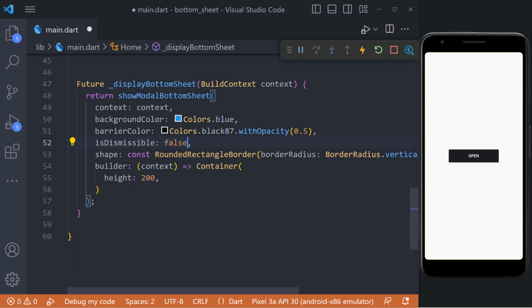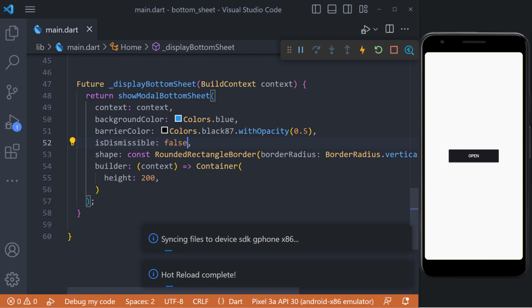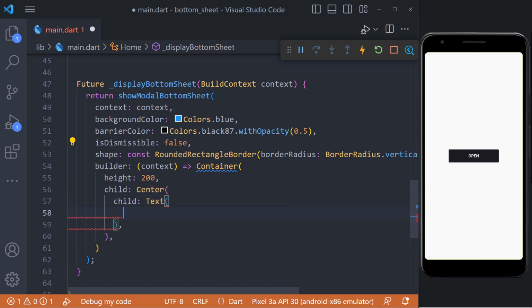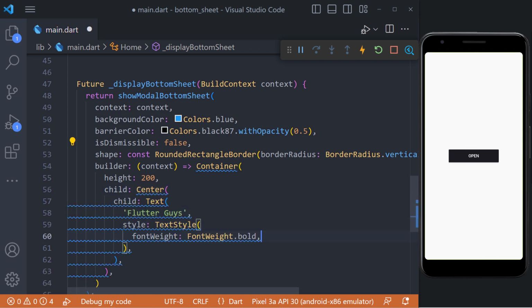And if we want the user to be unable to dismiss the bottom sheet, it is enough to set the value of the isDismissible property to false, and now you can see that we cannot close the bottom sheet. And finally, as you can see, the content of the bottom sheet is in the builder method. For example, I am now showing a text in the child container.